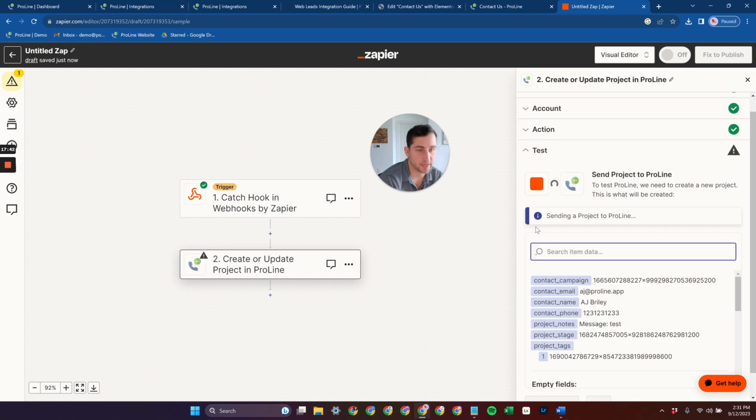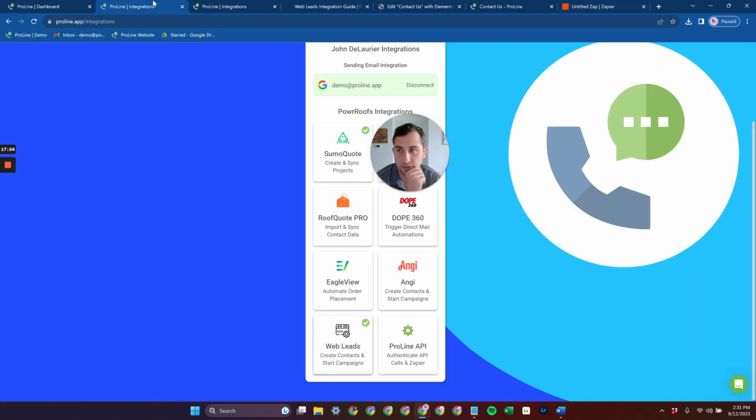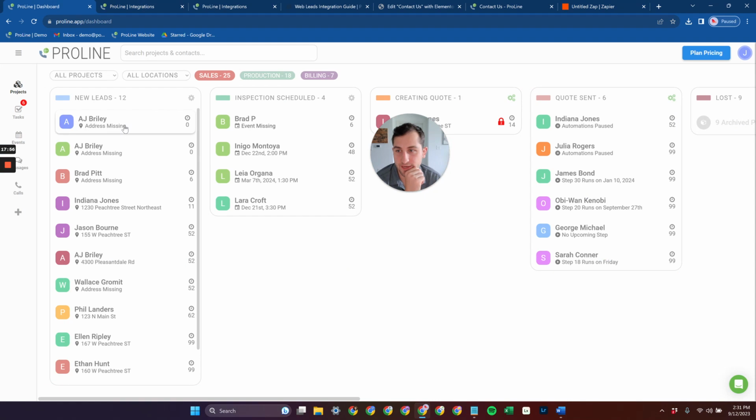We're going to do test step. And so now you can see new project successfully created. We're going to go into ProLine. We're going to see a second project here with the same name. This is the one that Zapier just created.